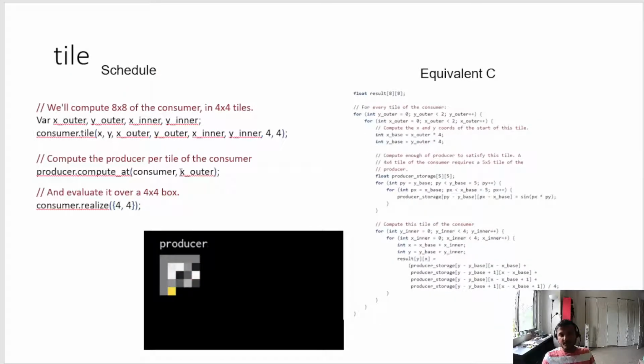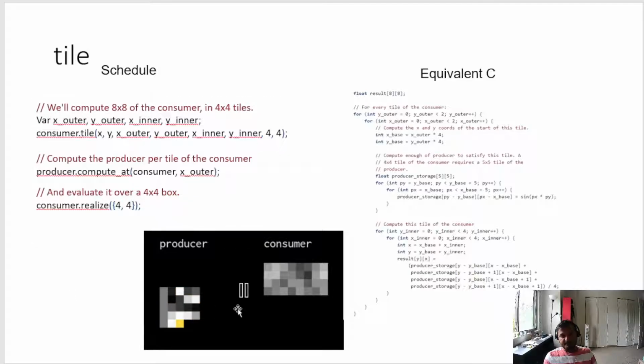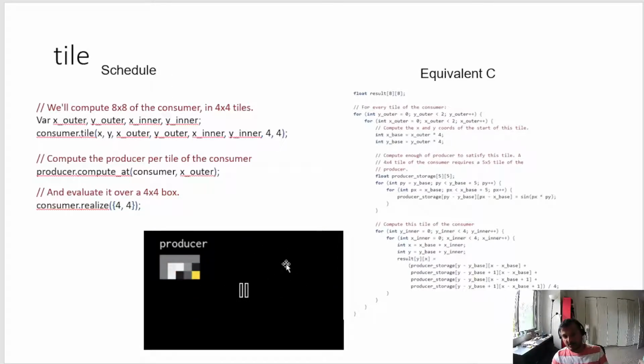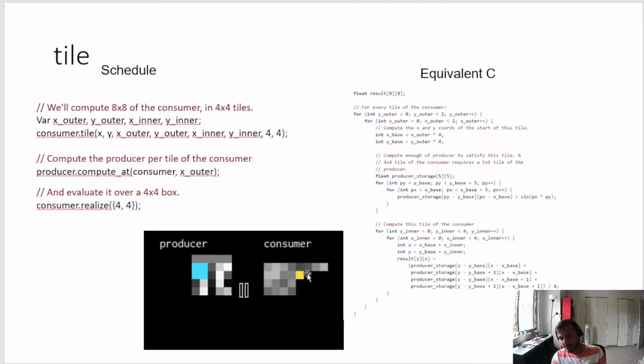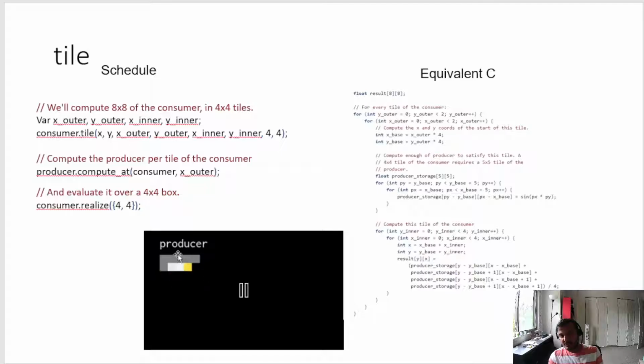So compute at will compute according to the x outer. So let's see. This should be 8 by 8 because now we are doing an 8 by 8. So for each X outer, now what's X outer? The consumer has been divided into tiles. So X outer goes from 0 to 1, between 0 and 1. So this is X outer being 0, X outer being 1, and likewise for y outer. For each of these, it first computes the producer relevant to it. So first the producer relevant to that block gets computed, and then the consumer is done. Then the producer relevant to the next block, and so on.